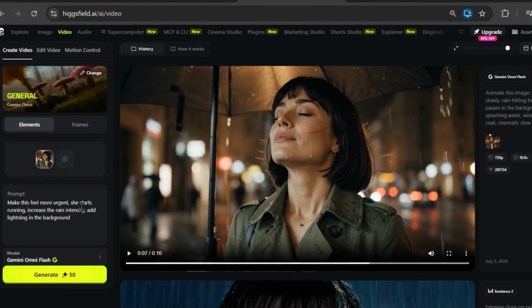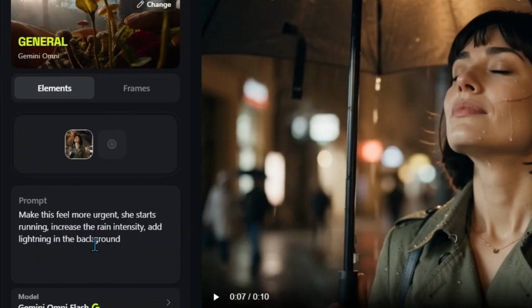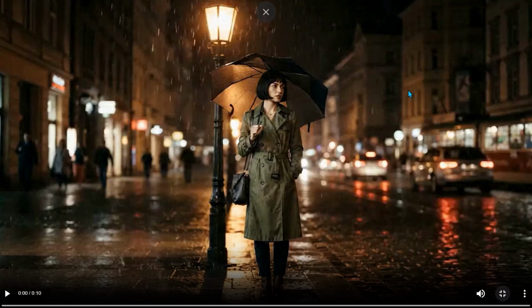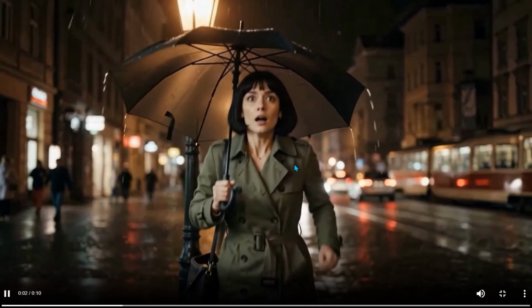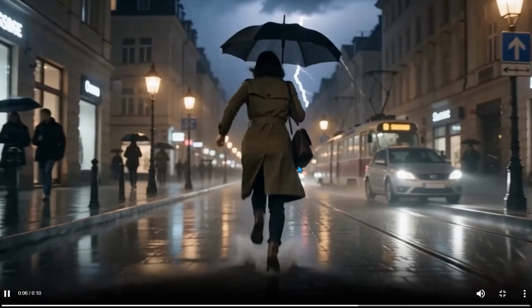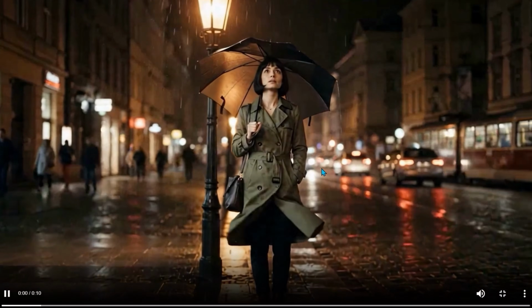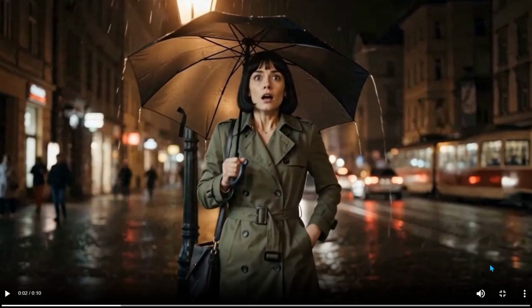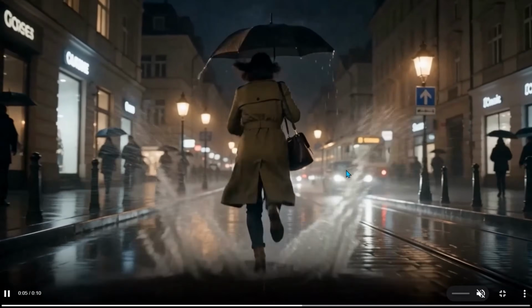I will say, make this feel more urgent. She starts running, increase the rain intensity, add lightning in the background. No timeline, no masks. I just told it what I wanted changed and it rebuilt the shot around that instruction. Look at what we have now. That's the same scene, same character, completely different energy, and it took me 1 sentence. No reshoot, no re-editing the whole clip from scratch, just telling it what to change.